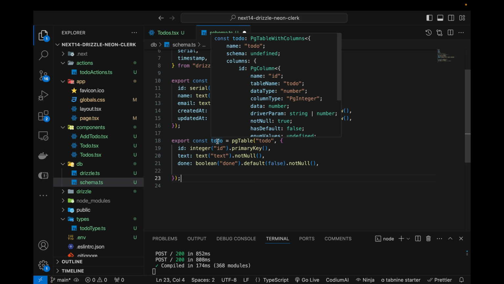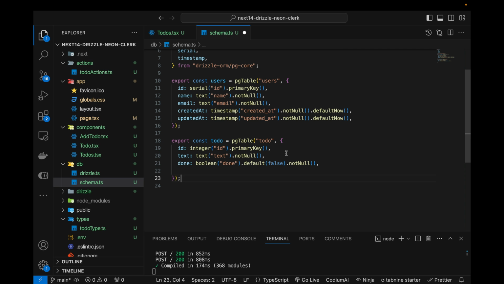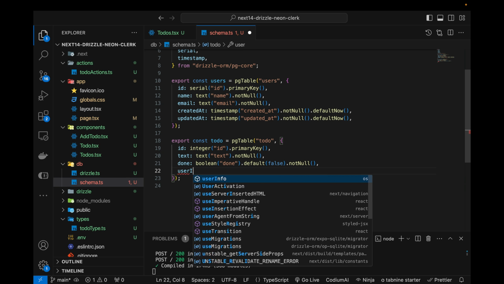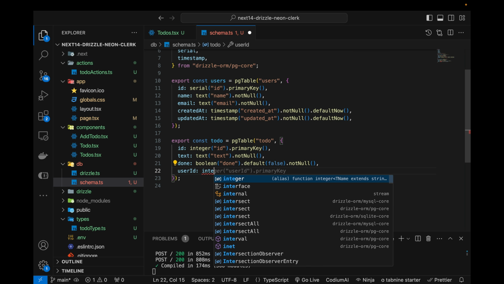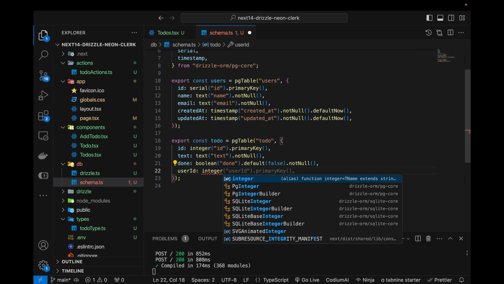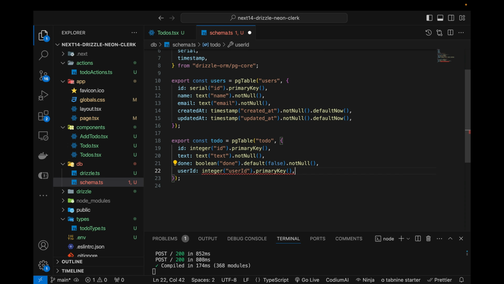We want each to-do to belong to a user ID. In order to do that, I can have another type over here, the attribute for the to-do. You can write anything over here. I have written user ID, and this is going to take an integer for the user ID. Okay, so let's click on tab.